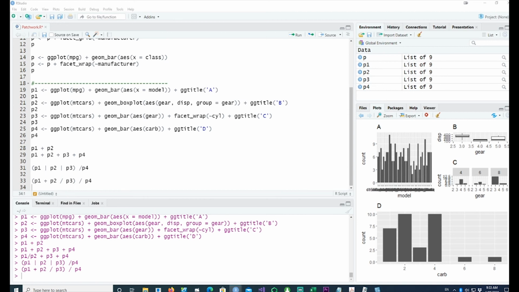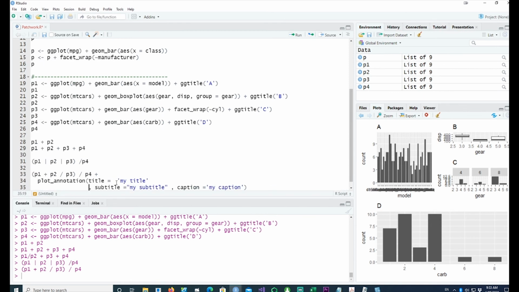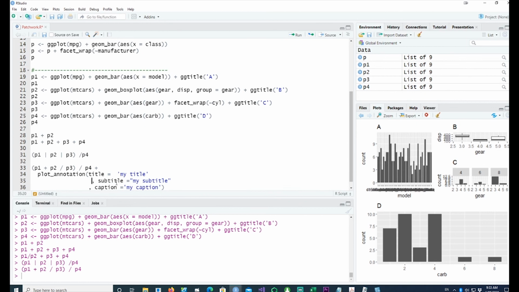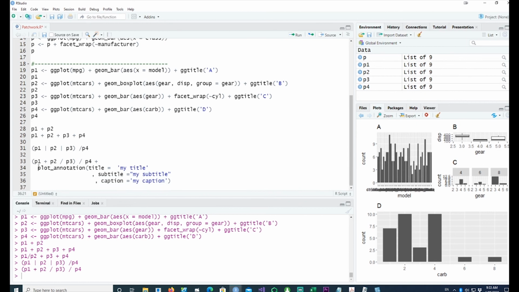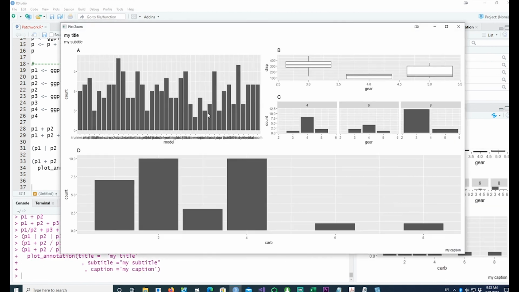You can also add more details, something like annotation as well. Whatever you do, you could put the annotation at the end as well. So I'm adding the plot annotation. This is for the whole of the plot. So this will be my title, my subtitle, and my caption. So if I run it, you would see a chart with all the details provided: title, subtitle, and the caption at the bottom.